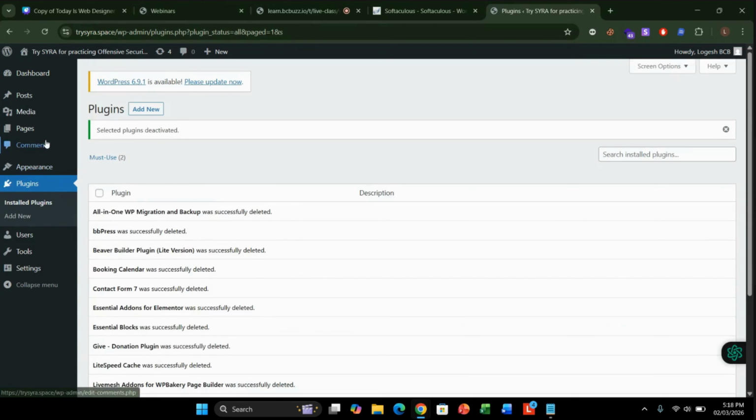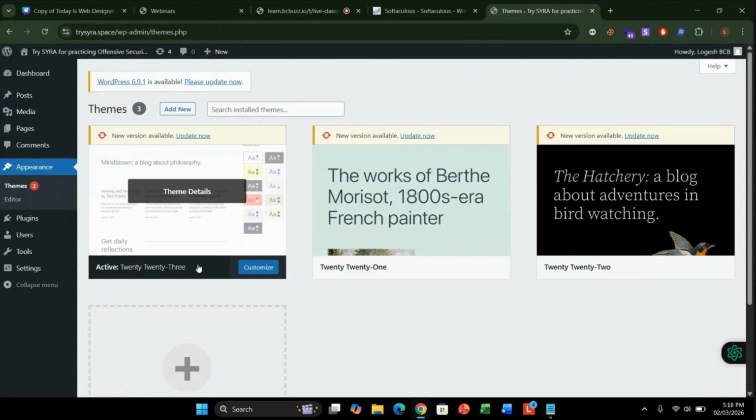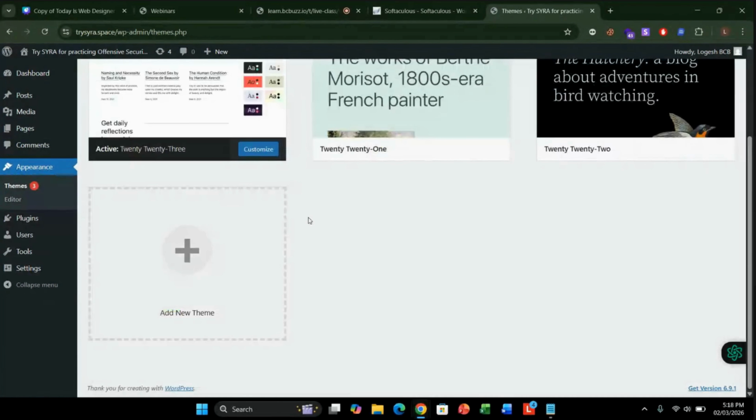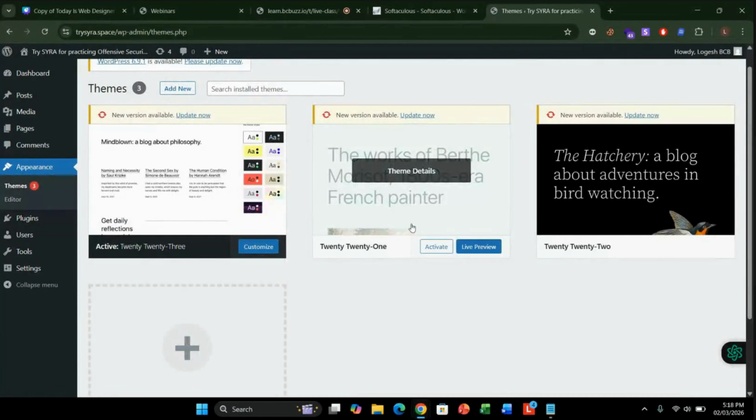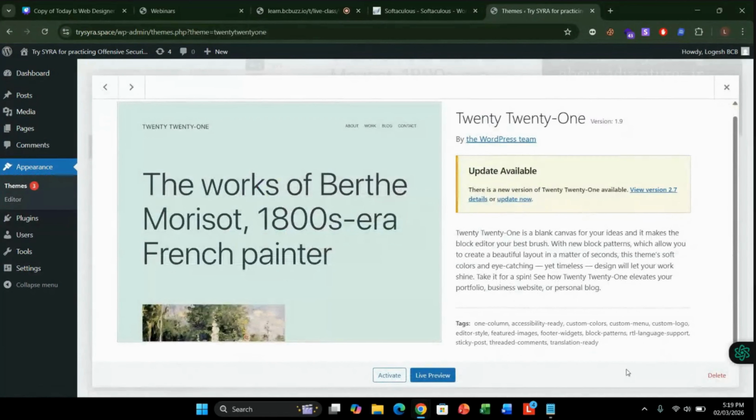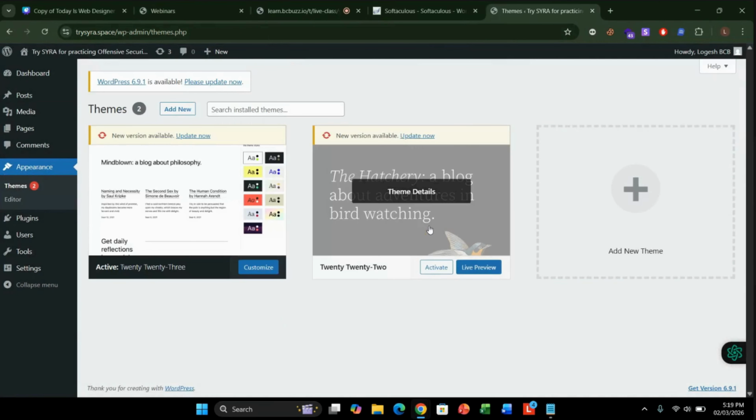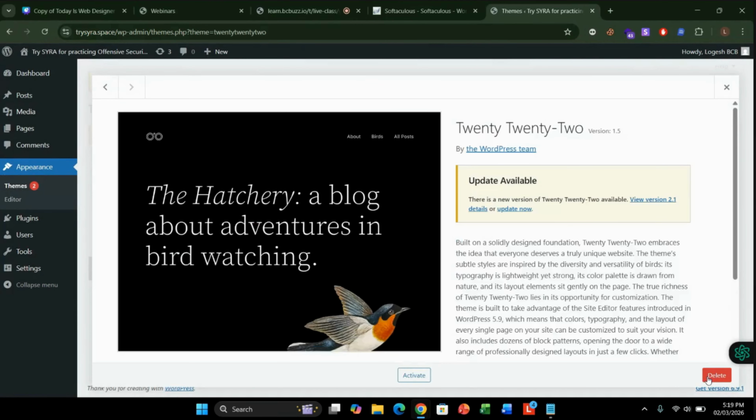Next, we are going to the themes. The themes also have default themes in here. You have to delete all the themes, and delete these themes. So you can also delete these themes.